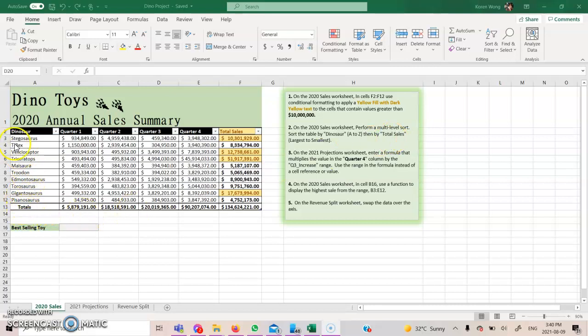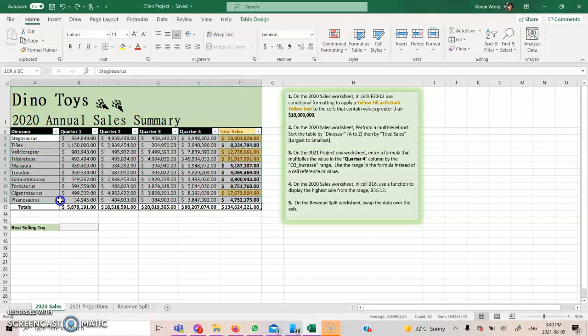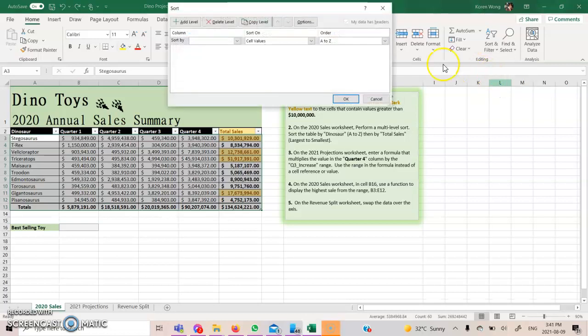So how you would do that task is first, highlight and then go over to editing. Under sort and filter, click on the drop down arrow, do a custom sort. From there, you add a level.